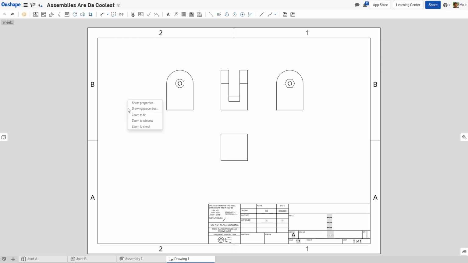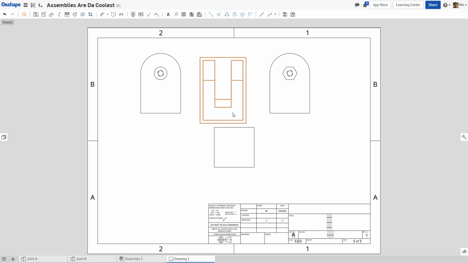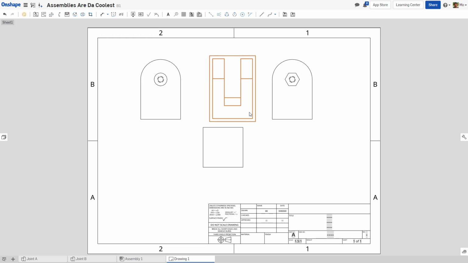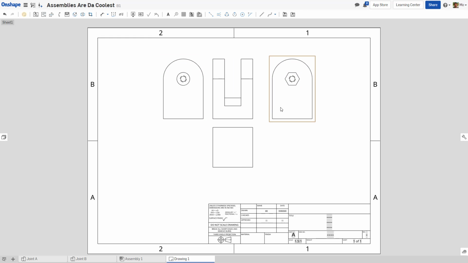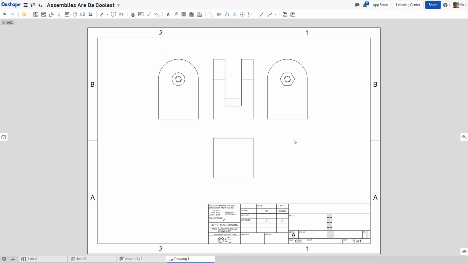If we right-click anywhere, we get two properties options, Sheet Properties and Drawing Properties. Click on Sheet Properties to pull up things like the scale, the format, and size of the standardized drawing sheet that we're using. Here, let's change this to 1.5. Now things are a little bit bigger and more easily read. We can move the projected views around, and they will stay aligned with one another, maintaining this orientation of standardized orthographic views.